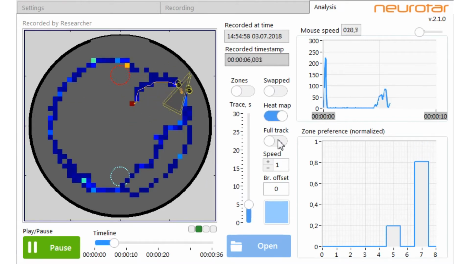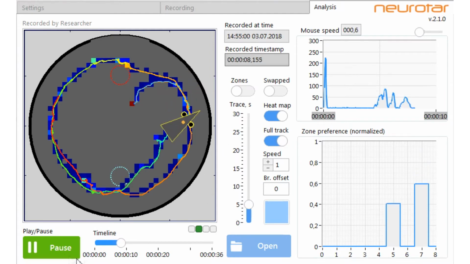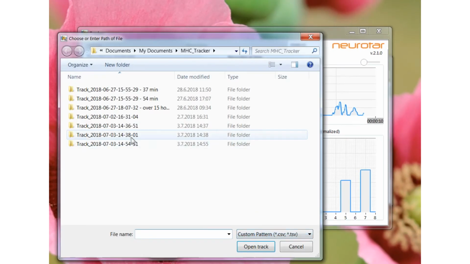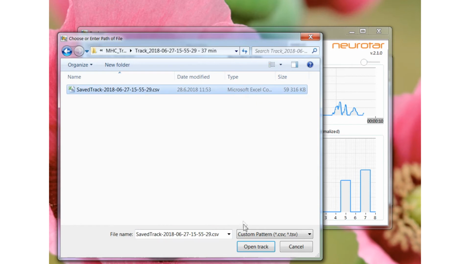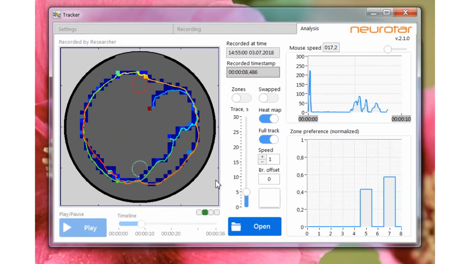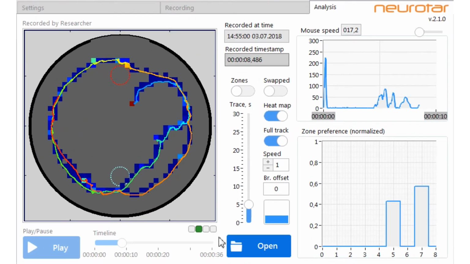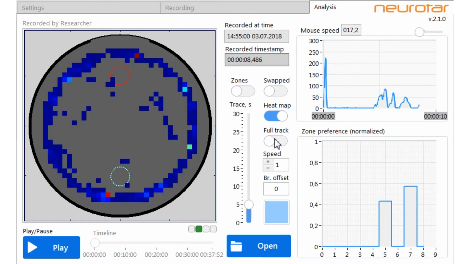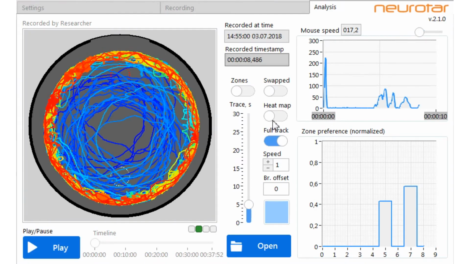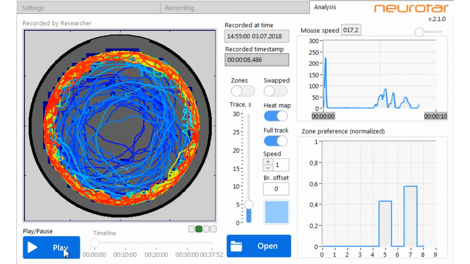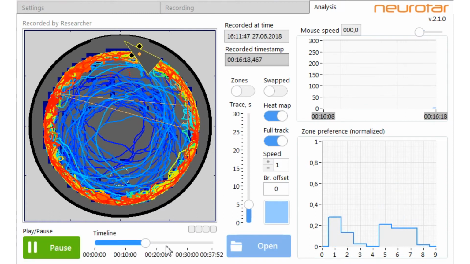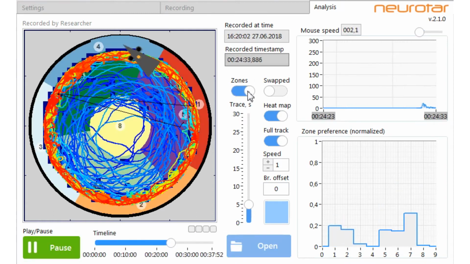It is also possible to bring up data from previous recordings. For example, let me upload a previously recorded track of a mouse that had stayed in a Mobile HomeCage for around 40 minutes. Here you can see the complete track, as well as a heat map showing where the mouse spent most of its time. You can also see the TTL status and the relative time spent in each segment.